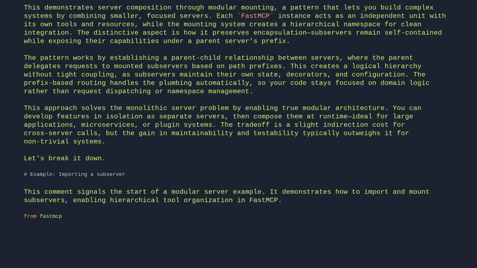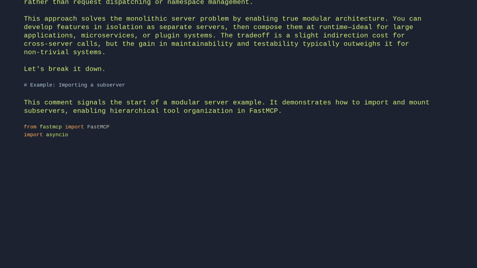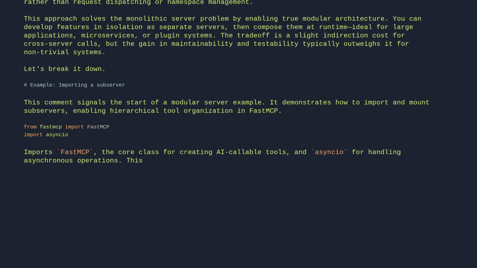from fastmcp import FastMCP, import asyncio. Imports FastMCP, the core class for creating AI callable tools, and asyncio for handling asynchronous operations. This combination enables building concurrent, AI-integrated microservices where functions execute without blocking.